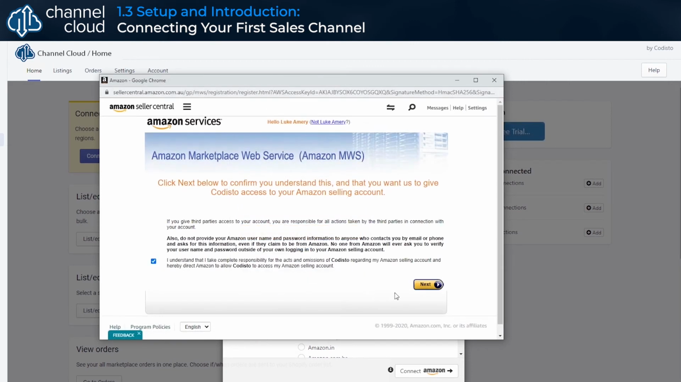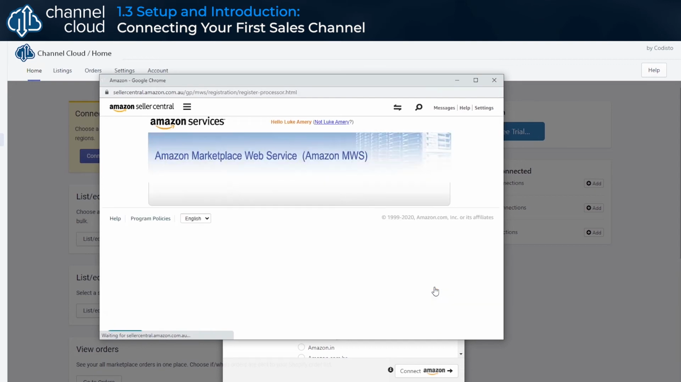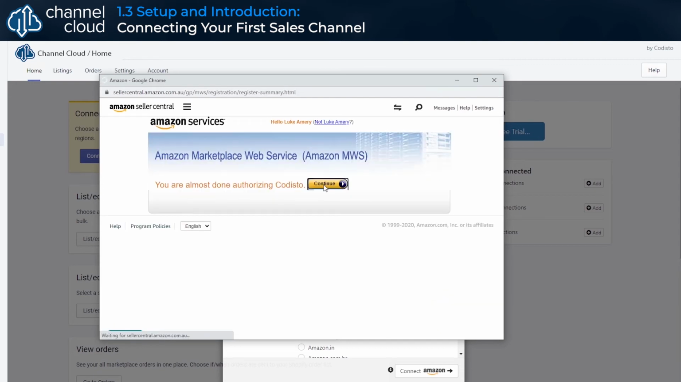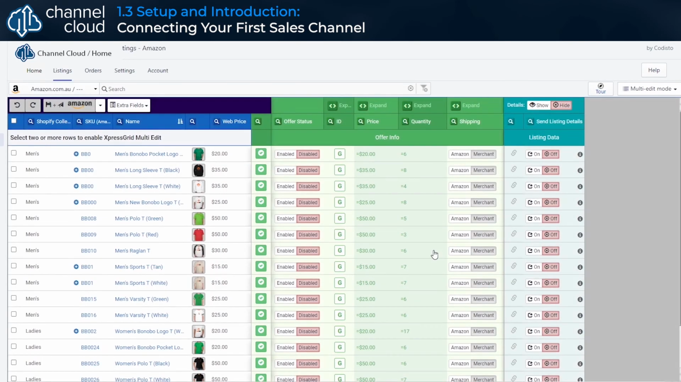You will then be prompted to log into your sales channel account using your account credentials and authorize Codisto to sync your account. Simply follow the prompts and return to the Channel Cloud. Your sales channel is now connected.